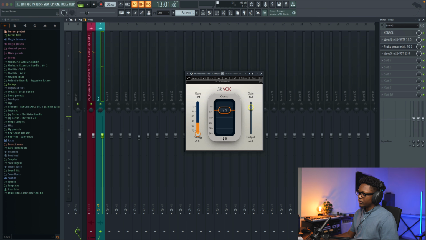One thing you can do, you can see right here the amount of gain reduction, and then you apply it right there.